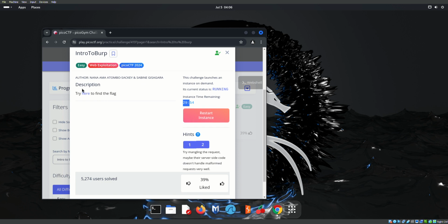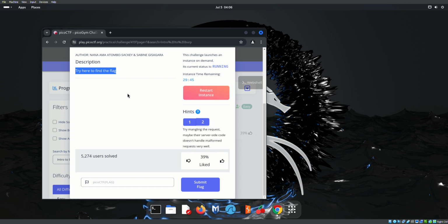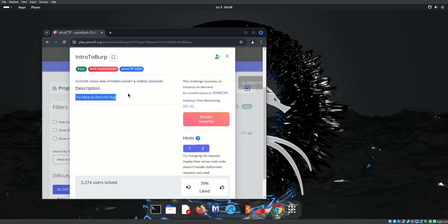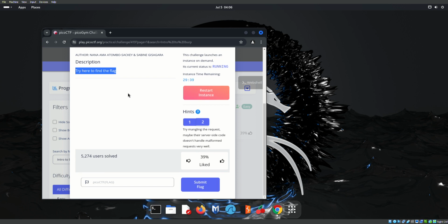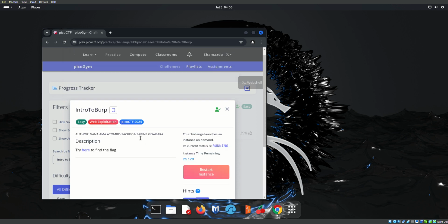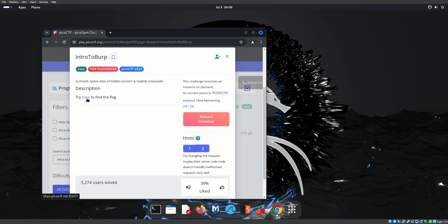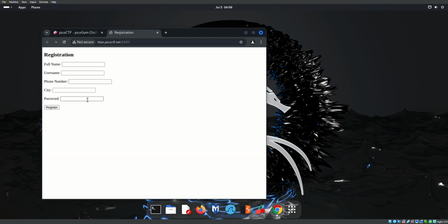Let's come to the description part for this challenge, and it says try here to solve, find the flag. So we have to find a solution to this challenge, and after finding it we will see a flag. We have to copy that flag, paste it in this section, and then submit the flag. So let's try to analyze it first.